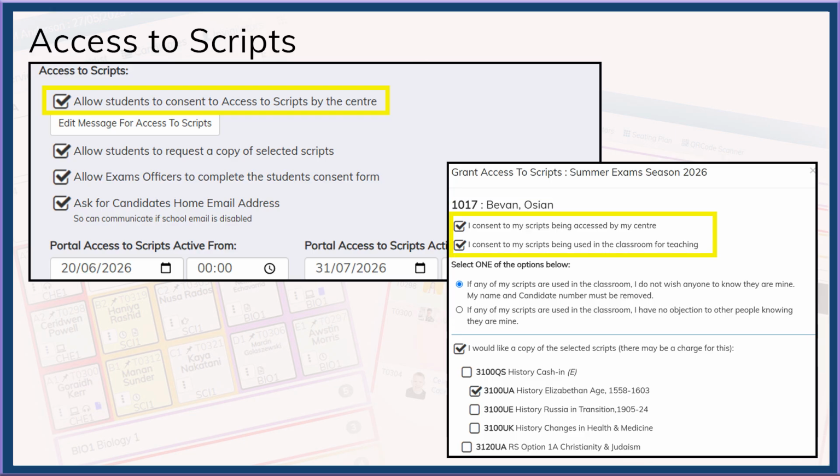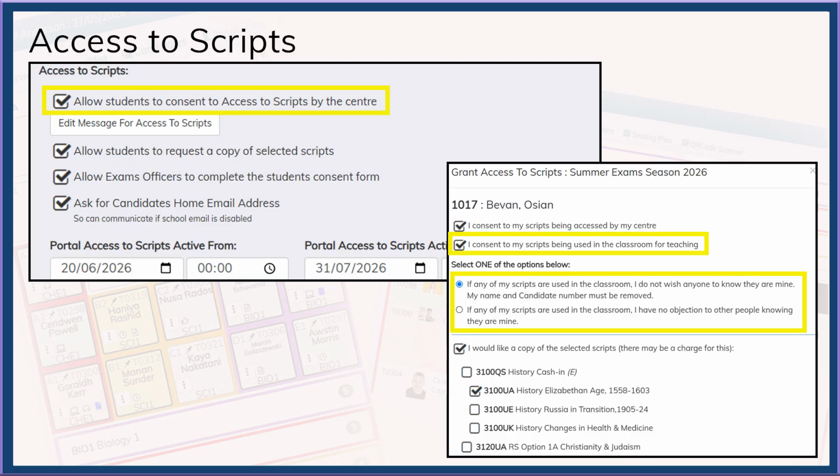This allows candidates to confirm whether they consent to the center accessing their scripts and whether those scripts can be used for teaching purposes. If candidates agree to their scripts being used for teaching, they can also indicate whether they wish their identity to remain anonymous or whether they are happy for their name to remain visible.